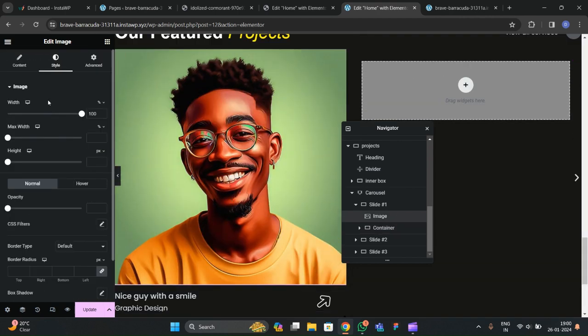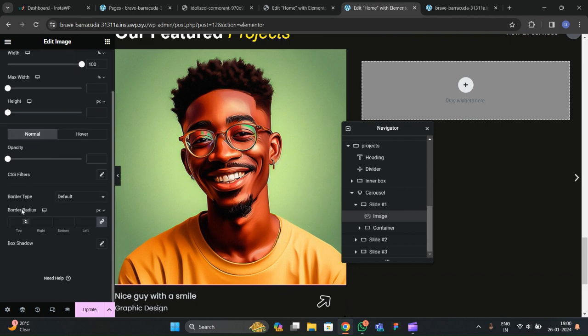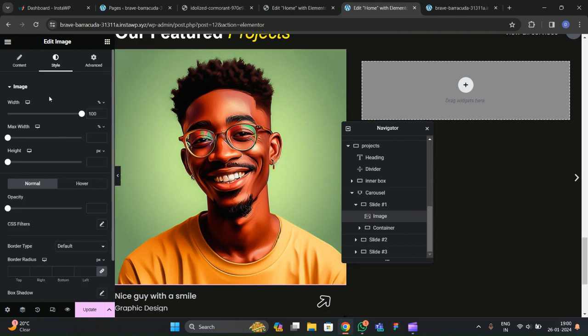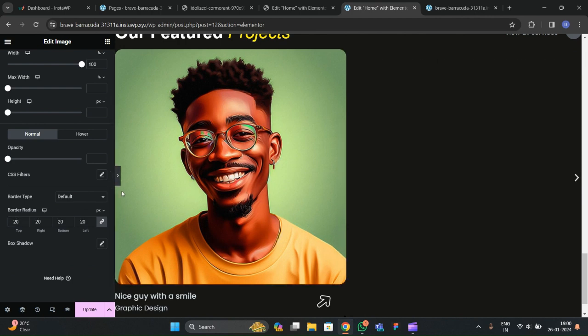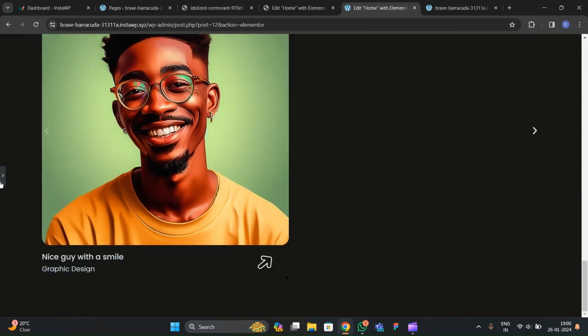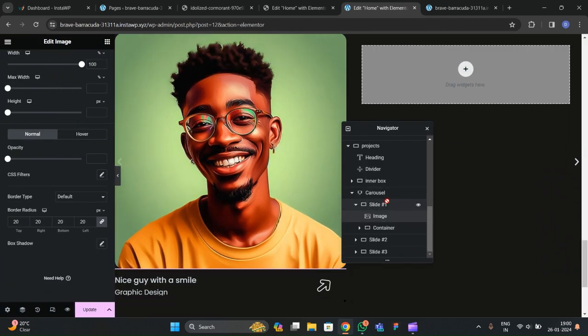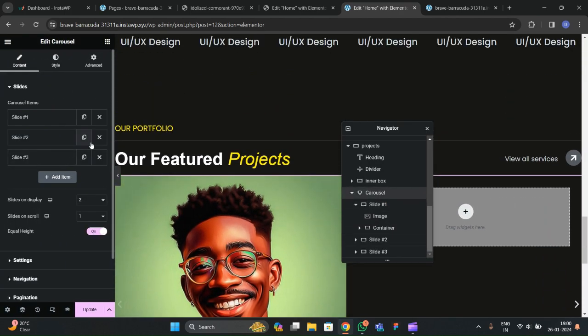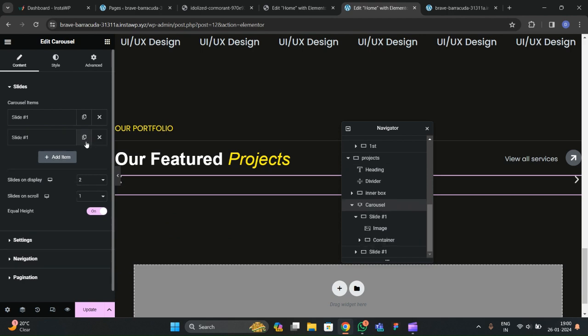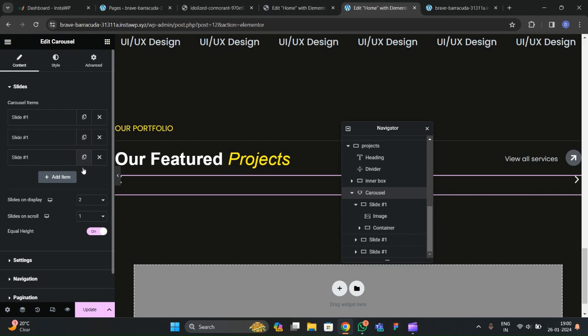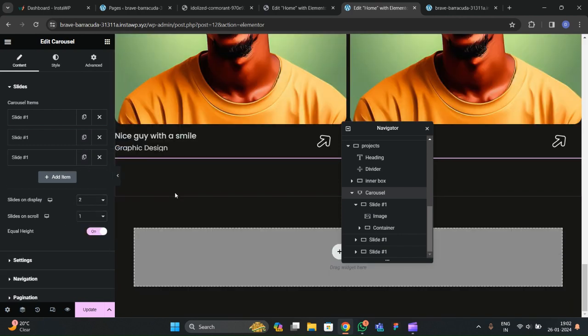Okay, just we have to add the image a border radius. So go to choose the image, go to style, and from here add the border radius of 20. So let's see. Okay, so it is looking like that. Now what we have to do, we have to go to this carousel, and from here duplicate, remove the rest slide, and after that we have to duplicate the slide 4 times. Okay, so this is loaded.